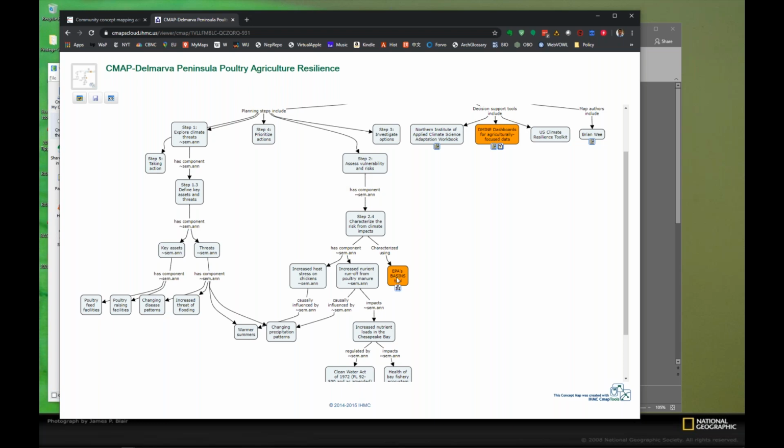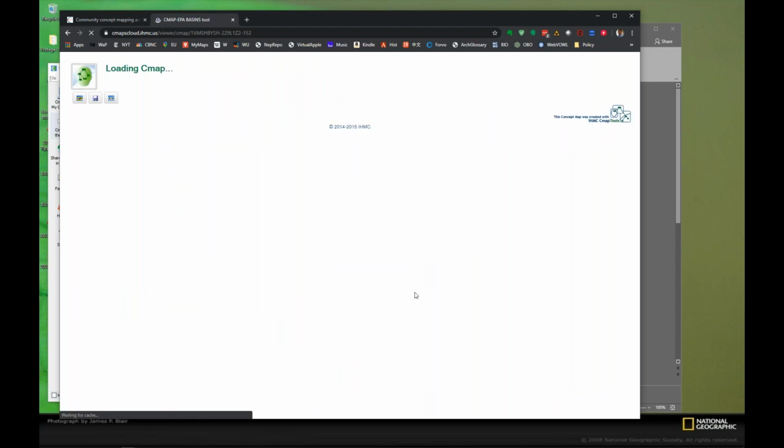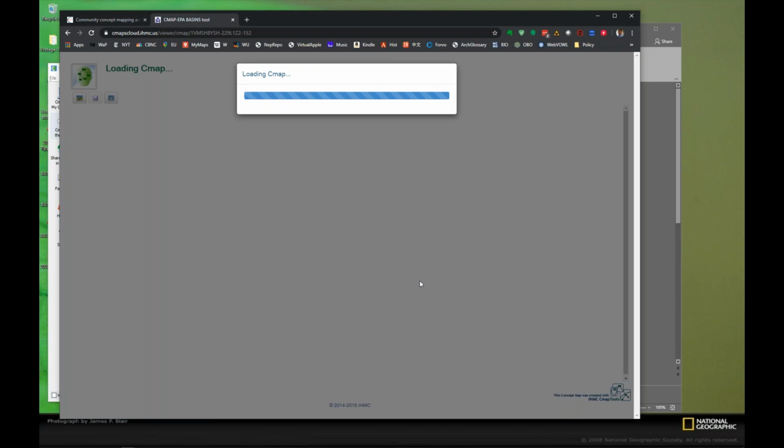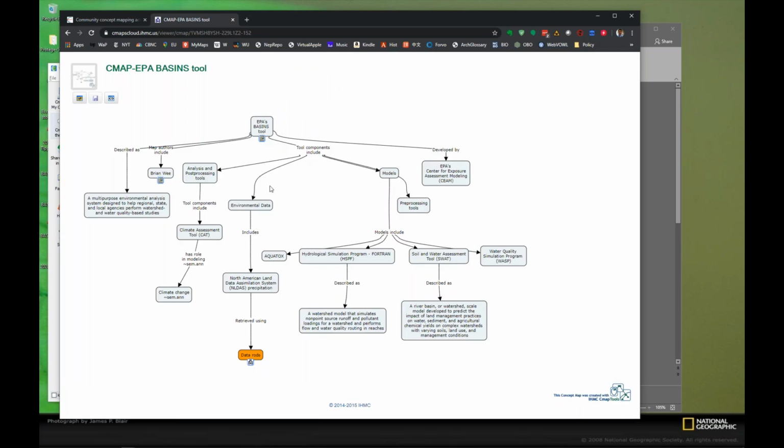Now, the EPA Basins Tool, if you click on the link there, it gives the Climate Basins Tool. This is the overview. What this concept map tells you is that the EPA Basins Tool is capable of running a whole bunch of integrated models that are integrated with the tool.